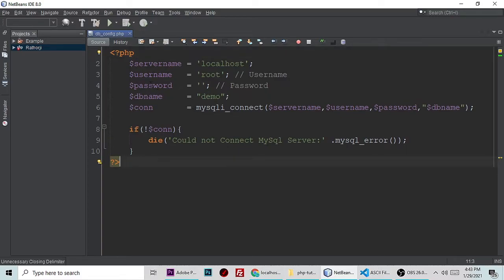You already know the server name is localhost, and my username is root. If you have a different username, you need to put that in, and the password is your database password. I'm working on localhost, so my password is blank, and the db name is demo, as you have seen. For the connection, I'm creating an object using mysqli_connect. This is a PHP built-in function to connect to a database, and it takes four parameters: the server name or host name, which is localhost, the username, which is root, the password, which is blank, and the db name, which is demo.